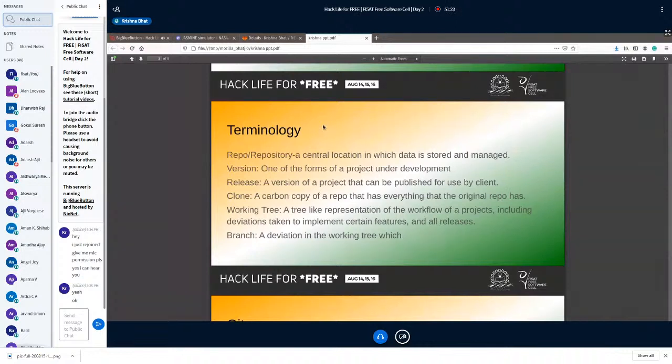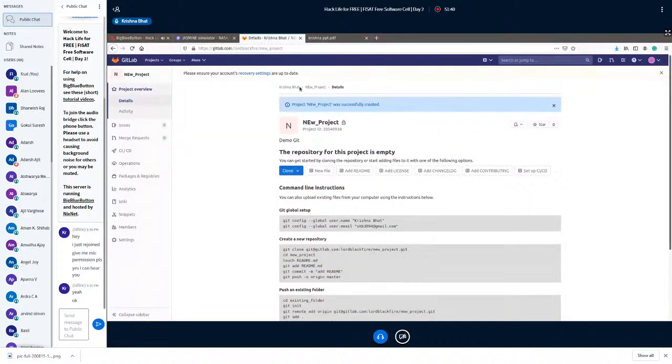Versions also, you can see that a version is a form of a project that is under development. So let's say you have a project. A repository of that project contains every kind of detail about the project. This repository here is empty currently, but we are going to populate that in a few moments.